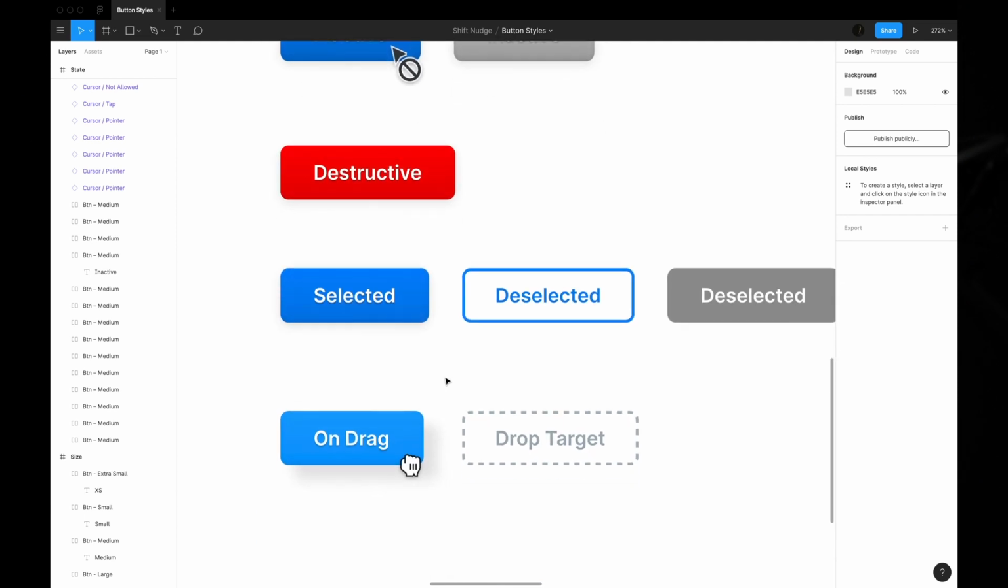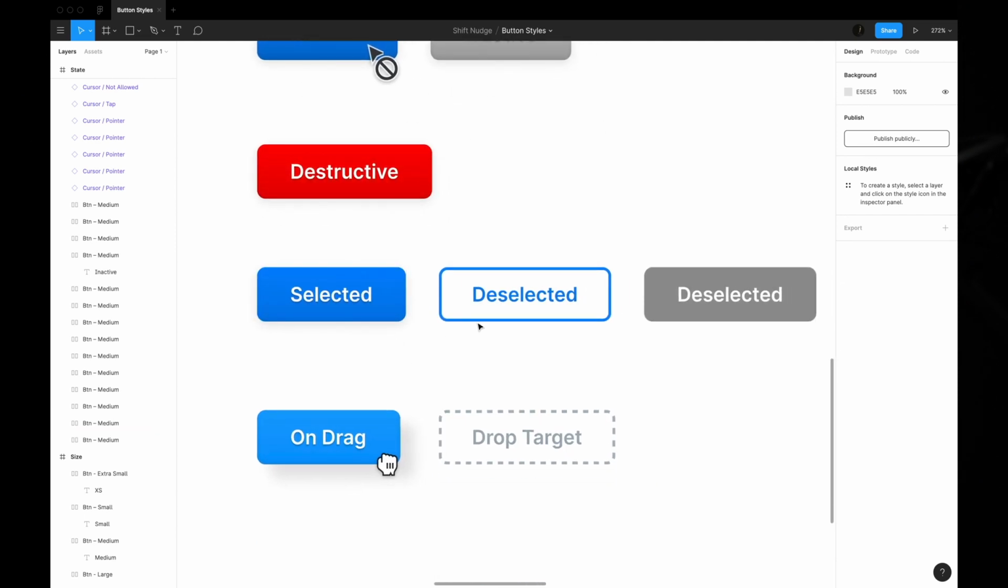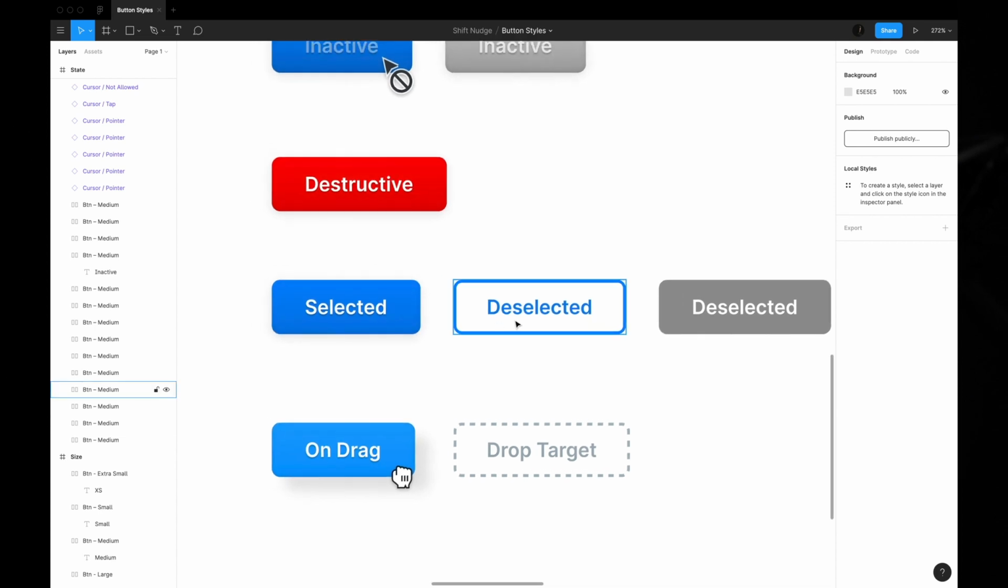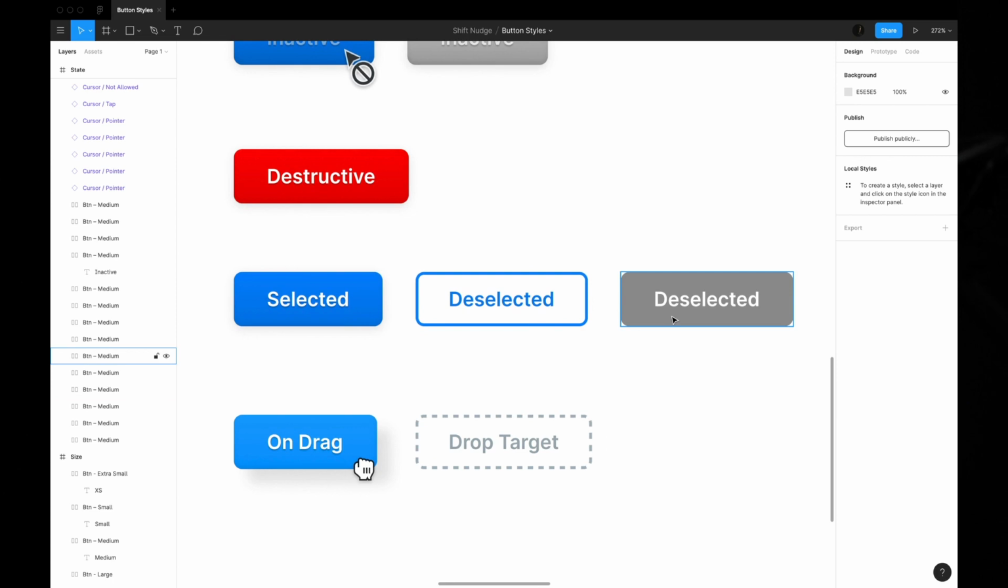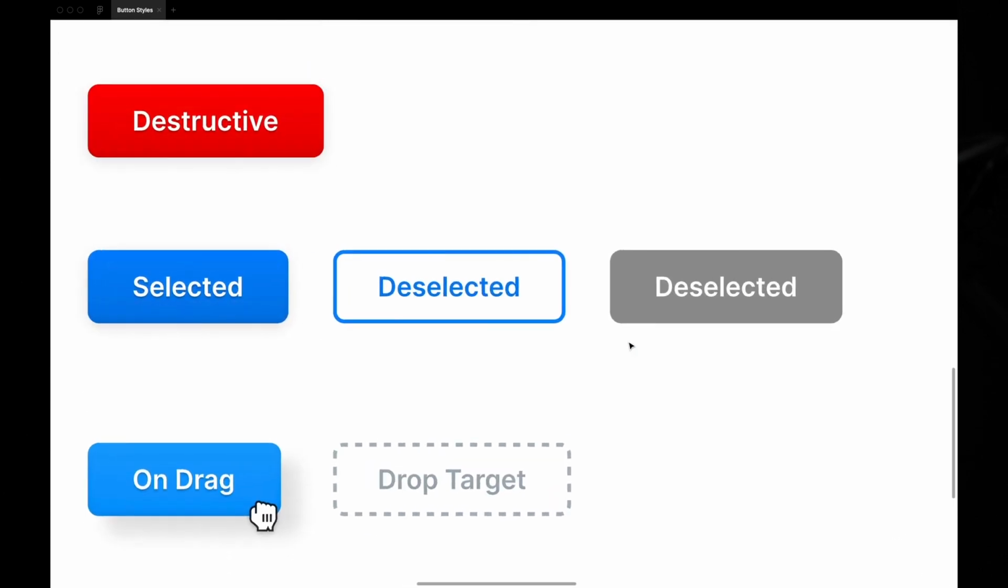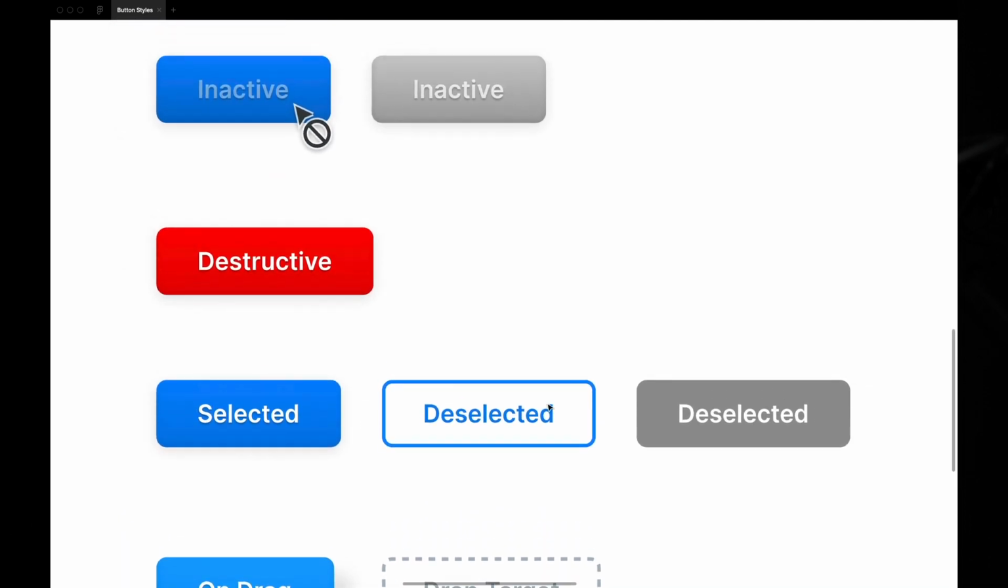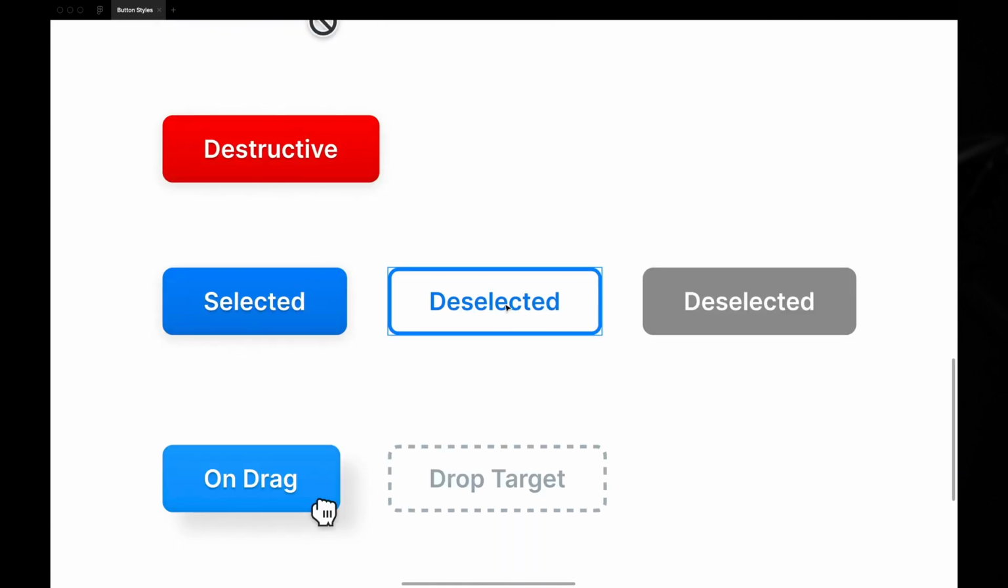All right, next up, we've got our selected button. This would be almost more like a view switcher or a tab bar in iOS, like a tabbed view switcher. This would also be for like radio buttons or checkboxes. Basically, you have a selected state and you have a deselected state. And I just put in a couple of different examples here of different deselected states. Now, you have to be tricky that your deselected states don't look inactive because you want them to be selectable.